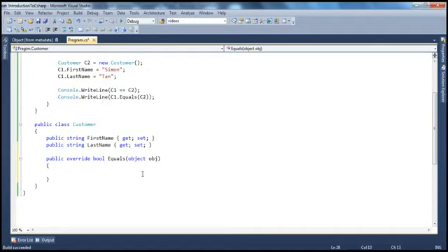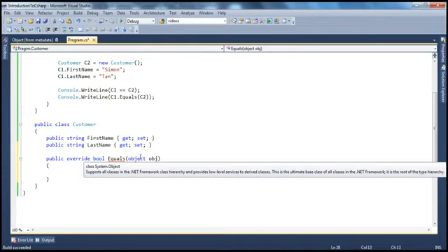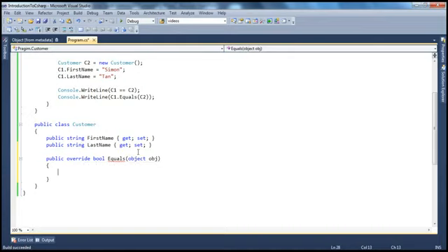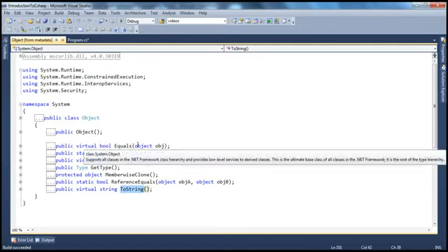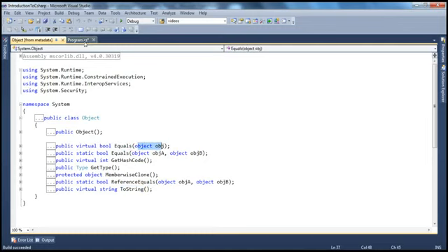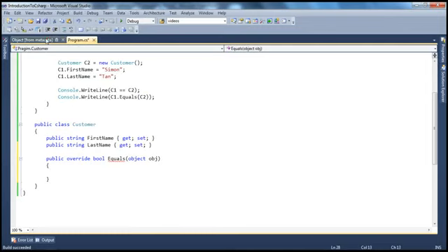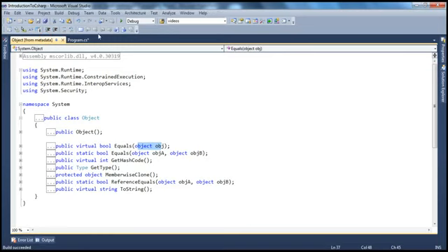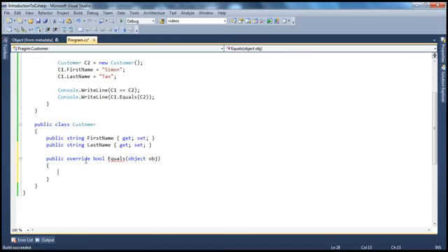Now what we need to do, first of all, look at this. What we are passing in is the object type. We are not passing in the customer object. If you remember, this equals method is coming from the system.object type. If you look at the signature in system.object, what we are passing in is an object type, so the signature has to match, because we are overriding that.